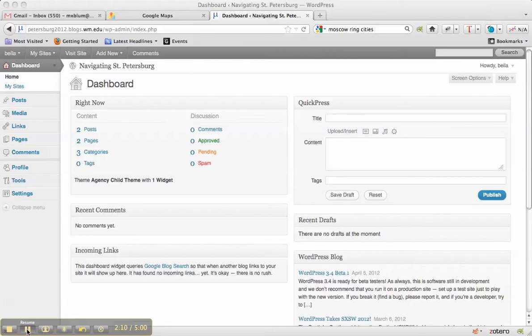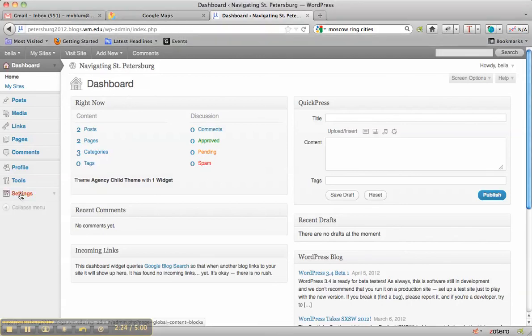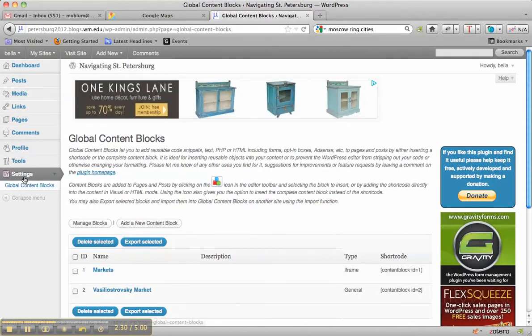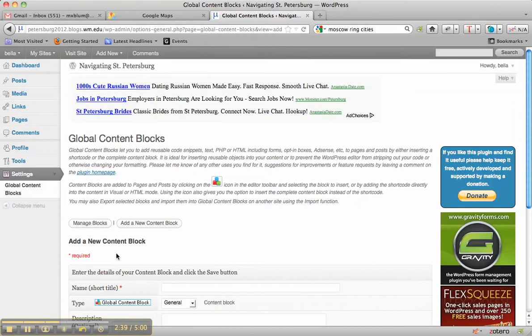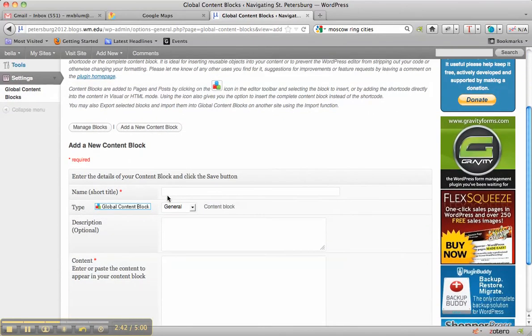So let's do that. Okay, so I'm logged into the WordPress site here, and on our WordPress site we have this nice plugin called Content Blocks, and that's where we're going to paste that code that we just copied. So we're going to go to Settings in our site, and under Settings we're going to see Global Content Blocks. And now all I need to do is add a new content block. The content block that I'm going to add is going to be called Ring Cities.